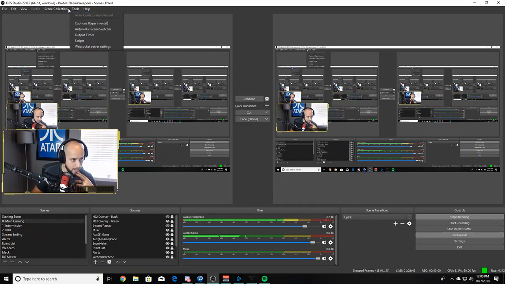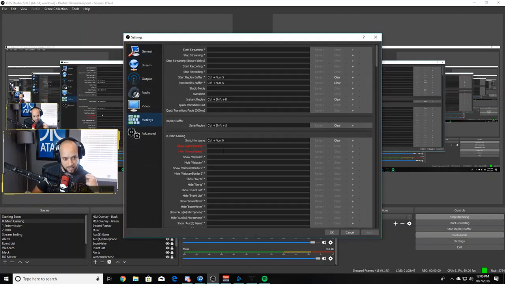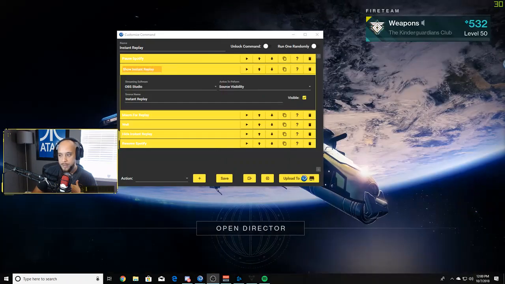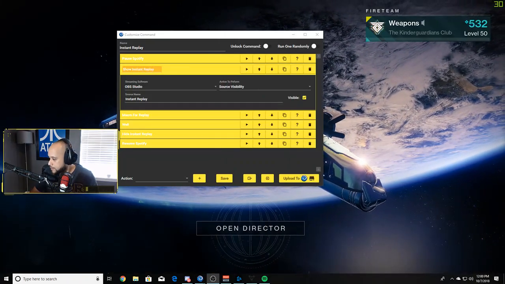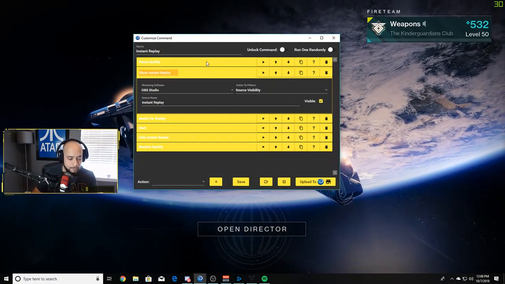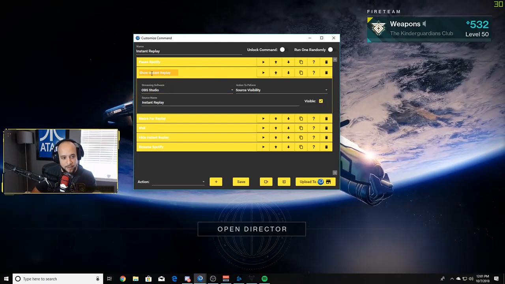Once you restart OBS, you got to go to your settings and hotkeys, excuse me, and you now have a new option for instant replay. Make a keyboard shortcut for it. I did Control-Shift-R. Once you have that set up, let's go back over here. You're going to go back to the action group, and now you see I have it.